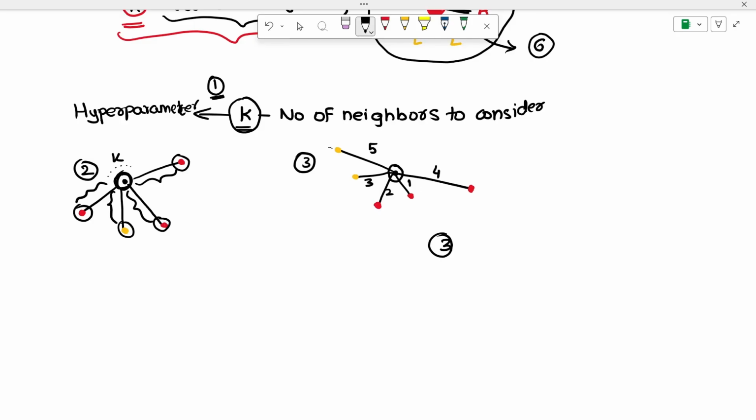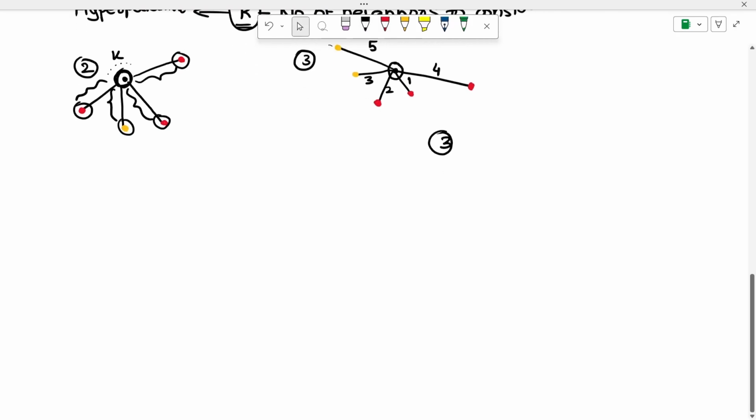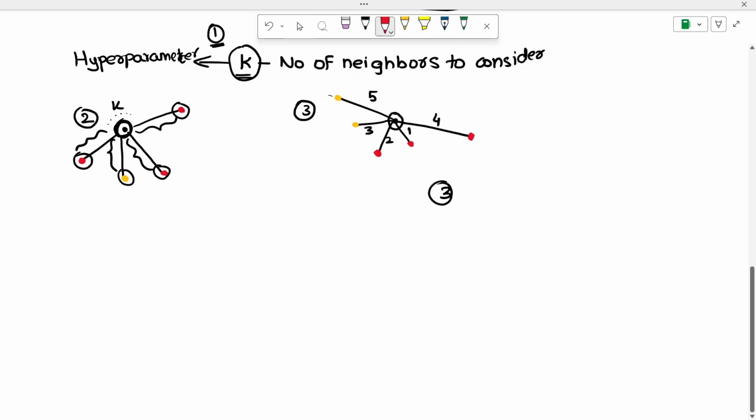Now what do you want to do? You want to sort these distances. Okay, you have to sort these distances, and then we'll select the K smallest distances from this. These are our K nearest neighbors. Now, what are the K smallest distances we have? We have 1 to a red, and then we have 2 to another red, and then we have 3 for this yellow. And then we have 4 for the red, the red is at a distance of 4, and then yellow is at a distance of 5.